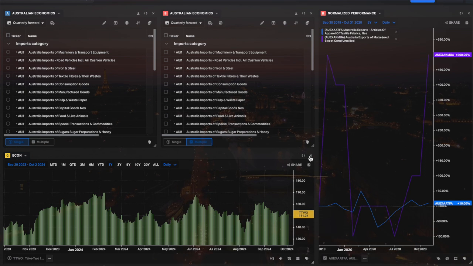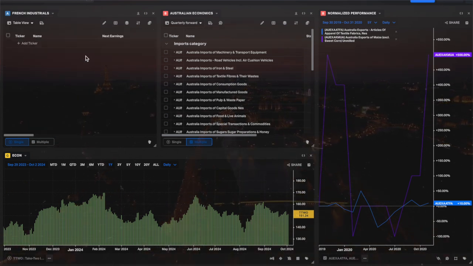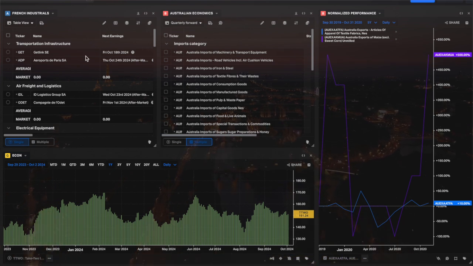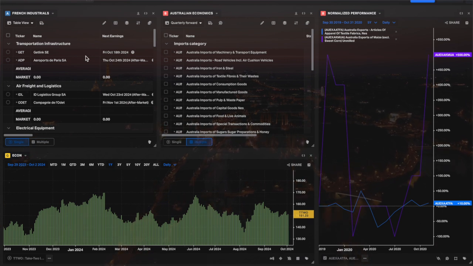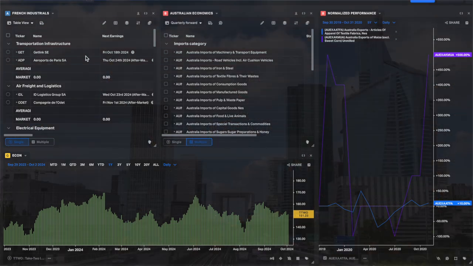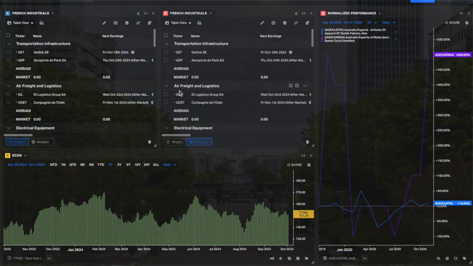Okay, so I'm going to pull in my other watch list, which is French Industrial, which I created from my screener. I didn't input all these stocks manually. I basically did a screener of equities in France, specifically in the industrial sector. And then I saved it as a watch list, and therefore now I have it as a watch list, which I can then use to build a dashboard. So I'm going to put it in both my list presence here.